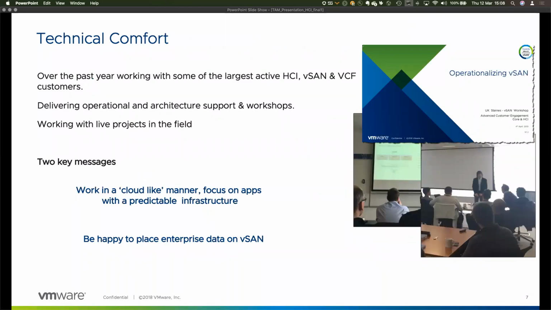Over the past year, I've been working with pretty much the largest HCI, vSAN and VCF customers that we have, and I get 2 key messages. The first one is we have bought in to the idea that we want to work like a cloud, but we're not all like hyperscalers. We're not all like AWS, but we want to work in that kind of approach. I agree. Then we have this predictable infrastructure. We want to think about apps, but we still have predictable infrastructure to talk about. As long as it's predictable and consistent, we're good.